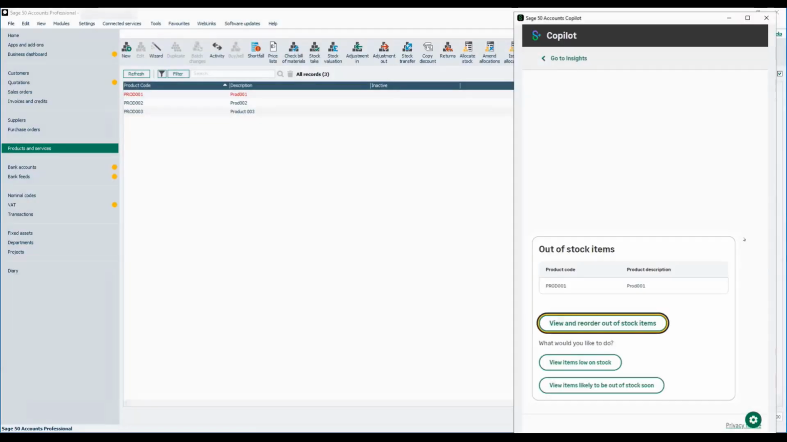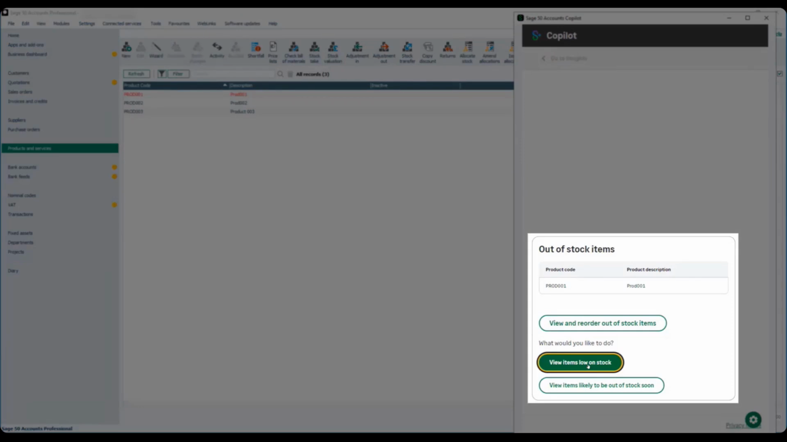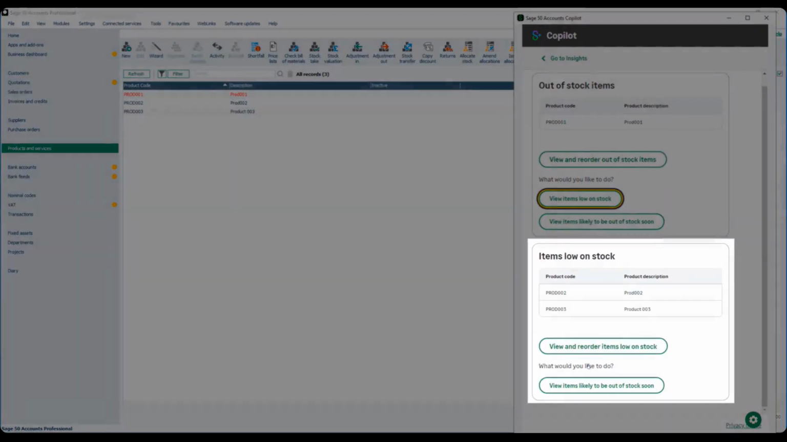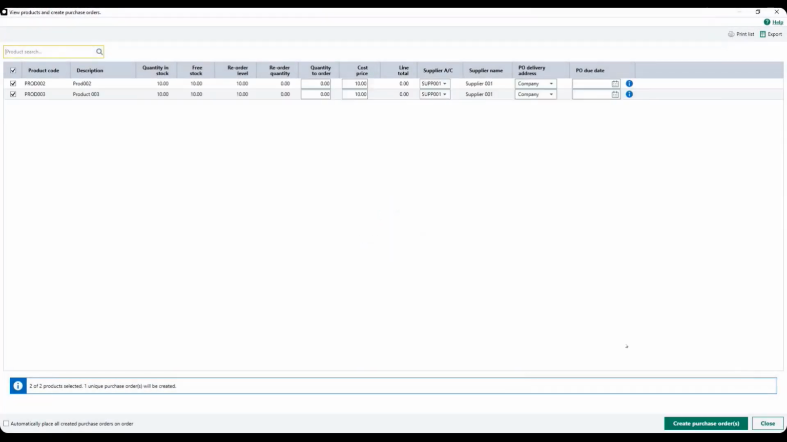To help you move from a reactive position, ordering stock when it hits zero, to being more proactive and getting ahead of the game, Copilot includes insights into those items that are low on stock or likely to be out of stock soon. For items identified as low on stock, the process is pretty much the same as what we've just seen, other than the products currently have a quantity in stock. Again, it's quick to generate an order, make any changes, and place it on order.